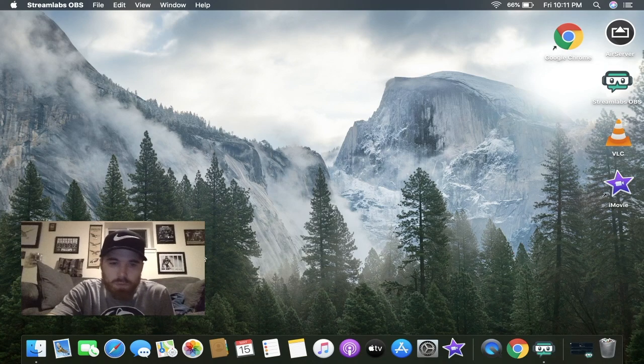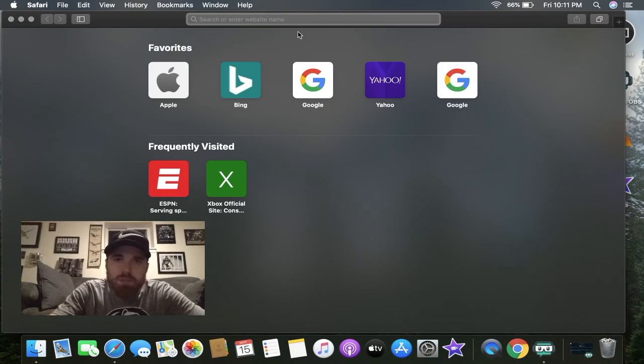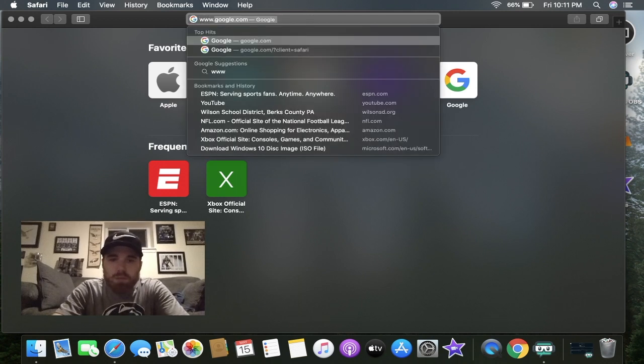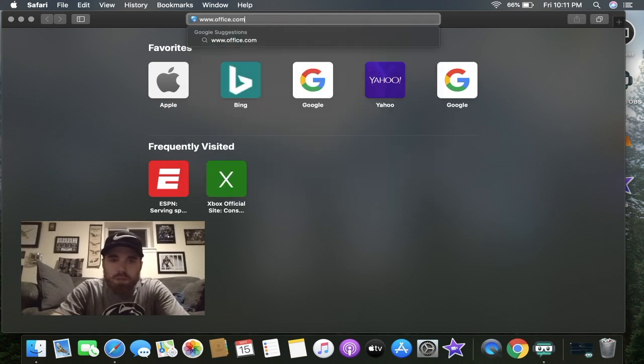So what you want to do is on your Mac, you want to go to the Safari web browser, which is right here on your dock. Looks like a compass. Up here in the search bar, you want to type in www.office.com.